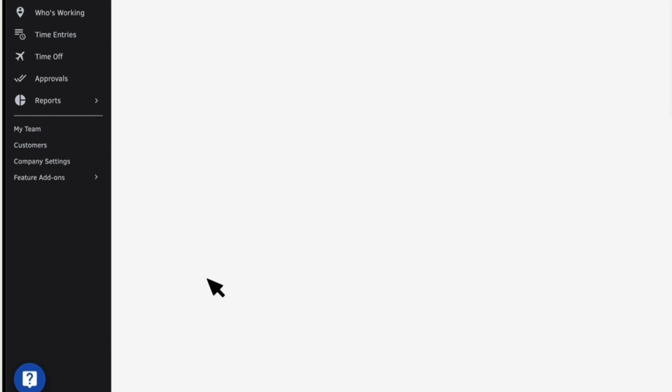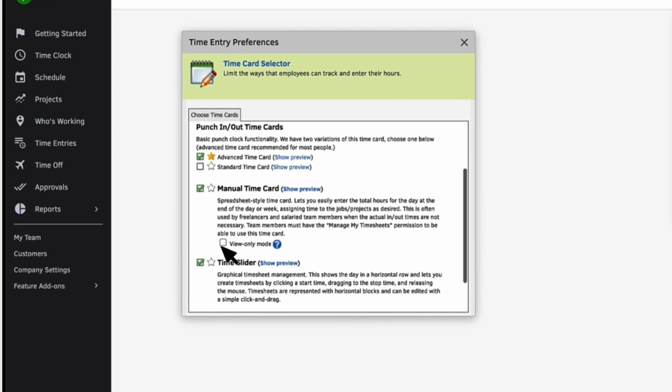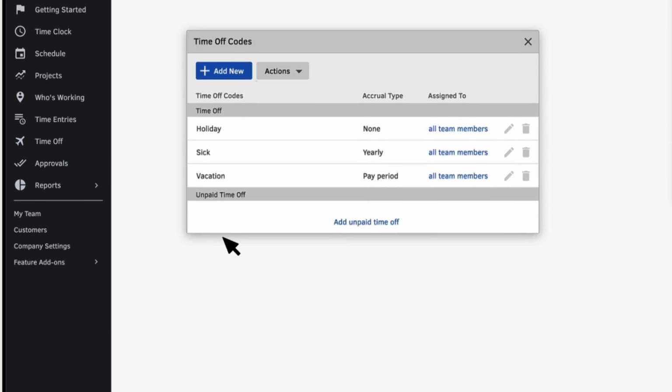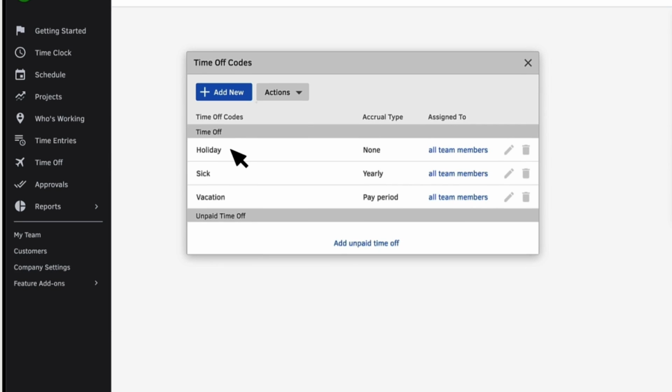In Timecard Selector, you have the option to choose which time entry tools are displayed for your team, and which tool is a default tool your team sees when they sign in. You can set up time-off codes to track accruals for vacation, holiday, and sick leave for each employee.